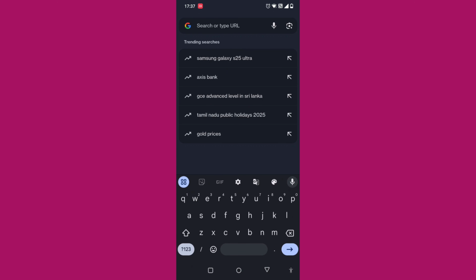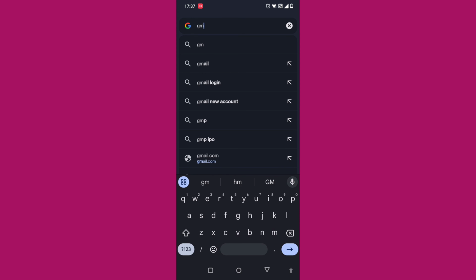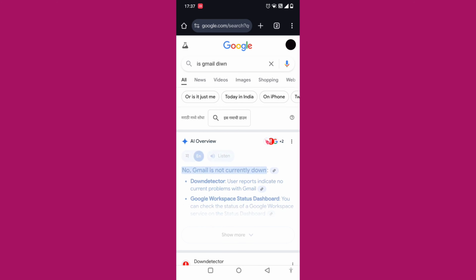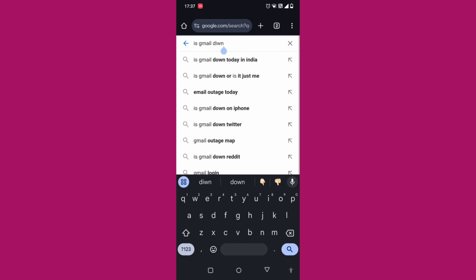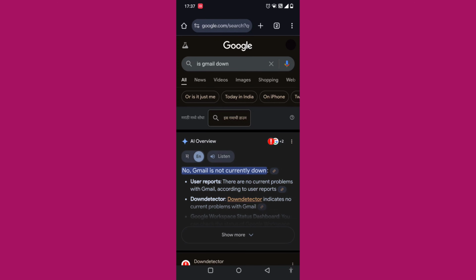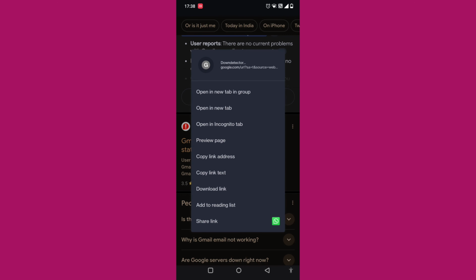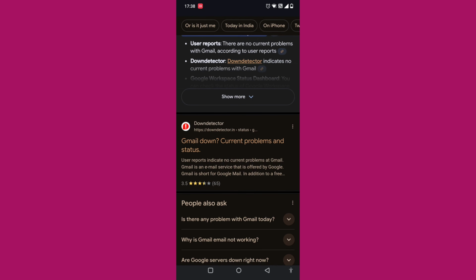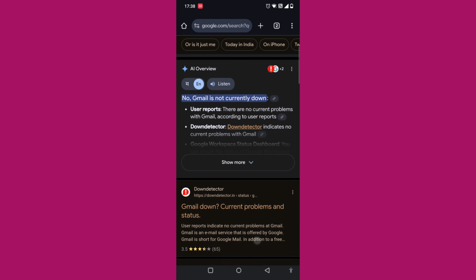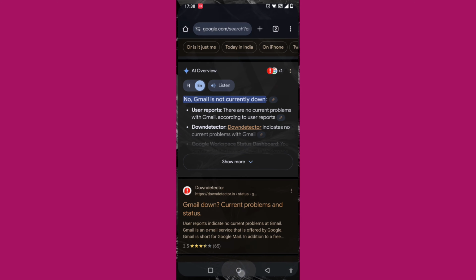First you open Chrome and you search is Gmail down. So here you will get an update. Here there is a down detector website too. Sometimes the server can be down and maybe that's why you are not receiving the verification code. But if that's not the case, the server is not down, you have to go back.